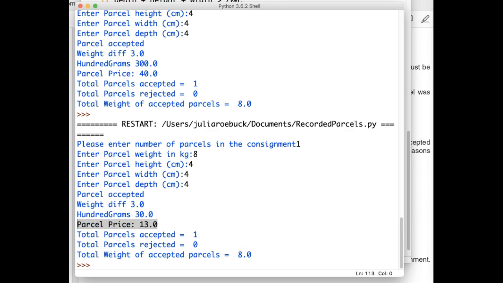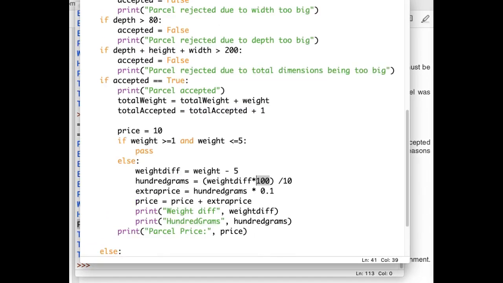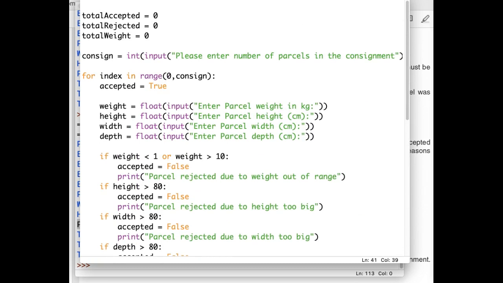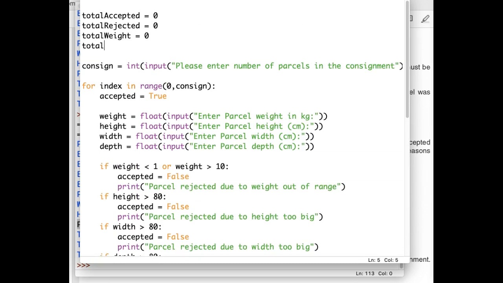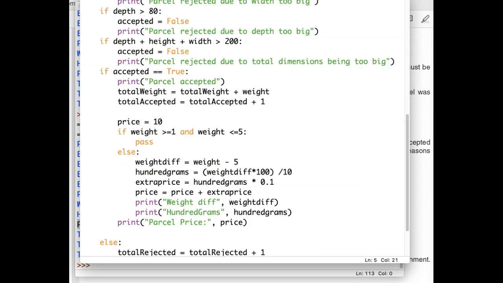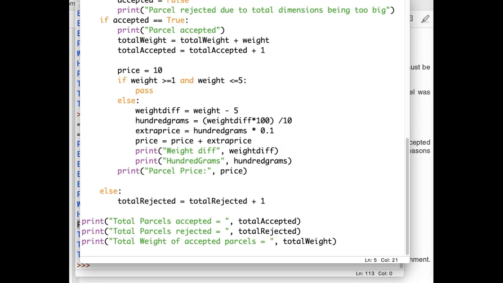We need to, however, just also add in the total price of the consignment, because we've done the total weight of the consignment. So let's do that. We need to add in a variable here, which is total price consign. And I'll set that to be equal to 0.